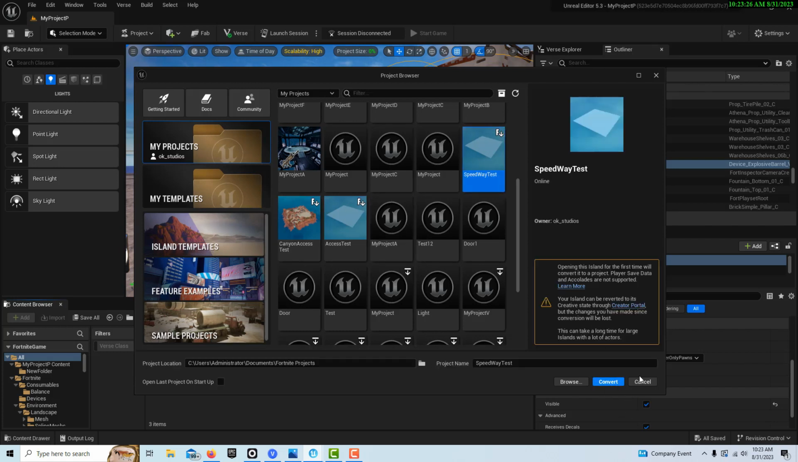And when you do, you'll get this option to convert it. There's an option to revert it back, but you've got to go through the creator portal for that. But it's super easy. You just select it and go convert. And it'll convert your project that you created in Fortnite into Unreal Editor for Fortnite.